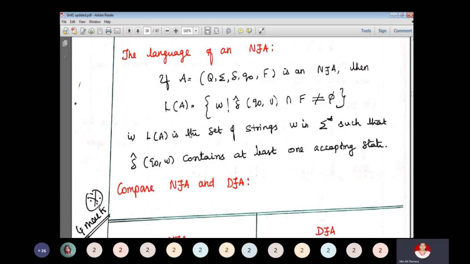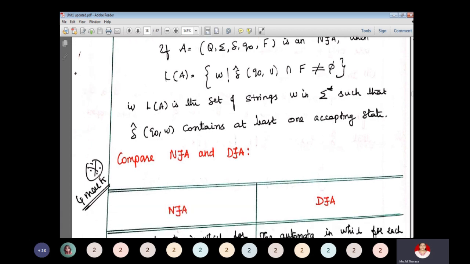So here also, when will you say the language is accepted? After processing the string w, when you are landing at any one of the final states, then you can say the string is accepted. So δ̂(q0, w) contains at least one accepting state.